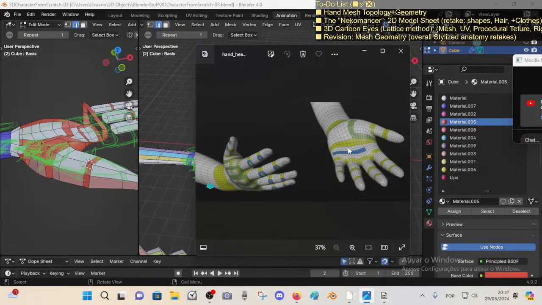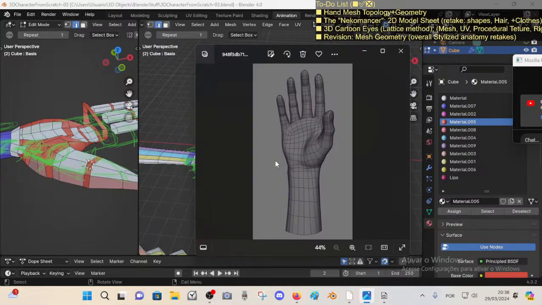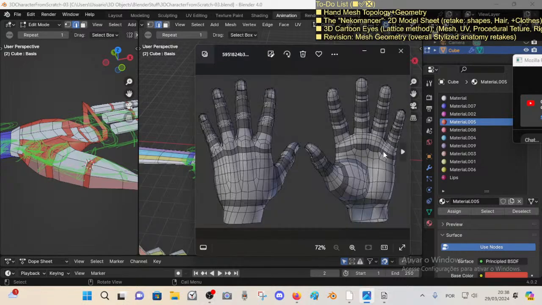So let's see more. Okay, I was intrigued by this shape here. So this is more or less the same idea, creating this mesh topology for this flesh here on the palm of the hand near the fingers, but instead of being several things like that, they are all one thing, right?